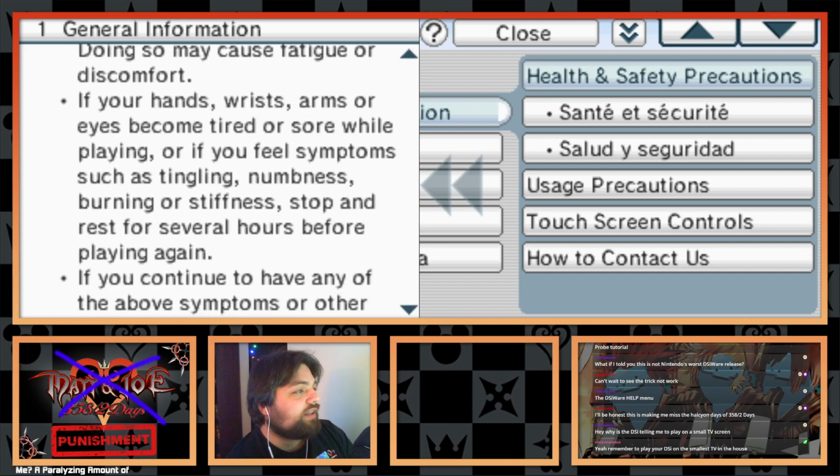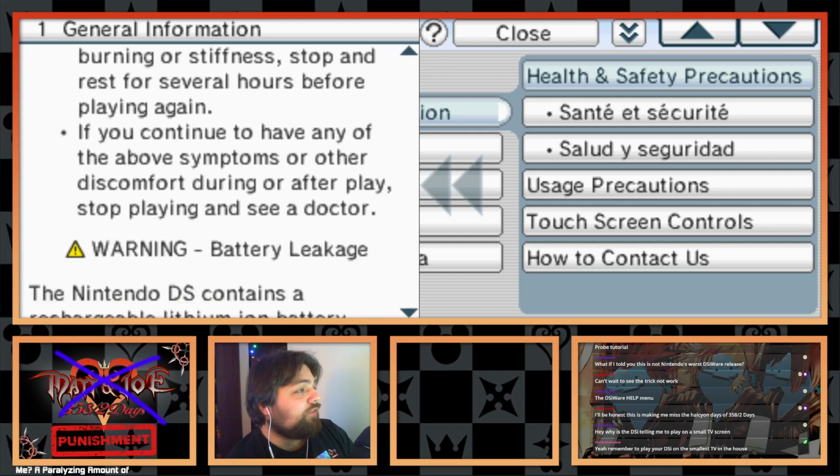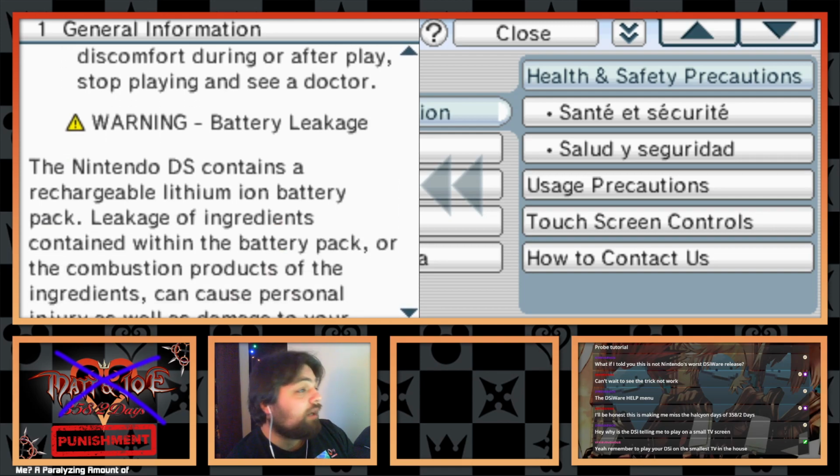If your hands, wrists, arms, or eyes become tired or sore while playing, or if you feel symptoms such as tingling, numbness, burning, or stiffness, stop and rest for several hours before playing again. If you continue to have any of the above symptoms or other discomfort during or after play, stop playing and see a doctor. Warning: battery leakage.